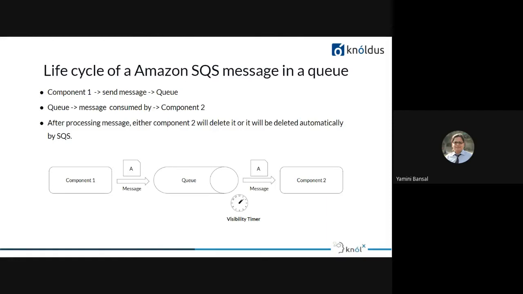There are two things to consider. First, the visibility timer, to avoid multiple processing of a message, so that a single message does not get processed more than once. For that reason, we have a visibility timer here.